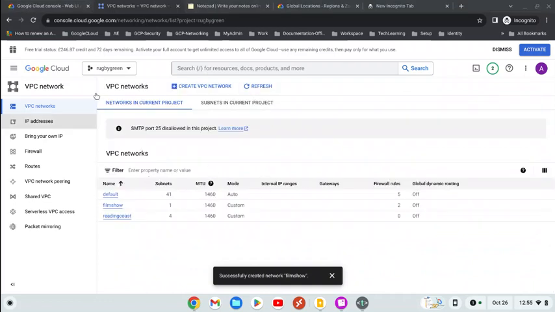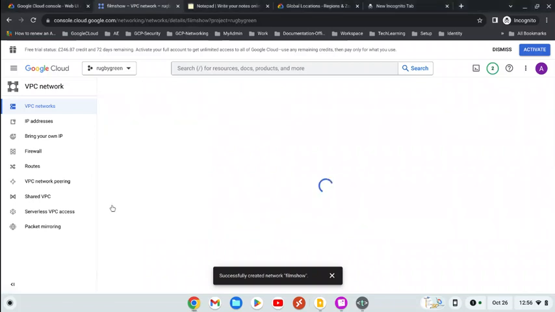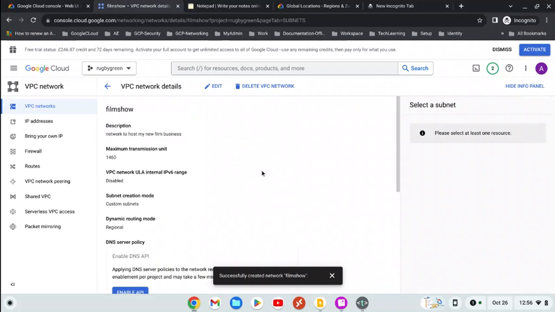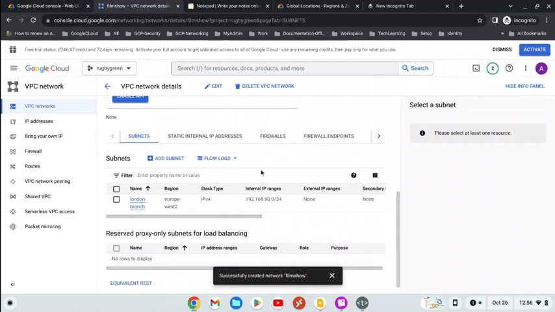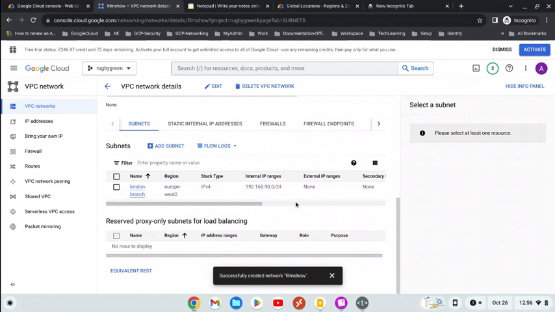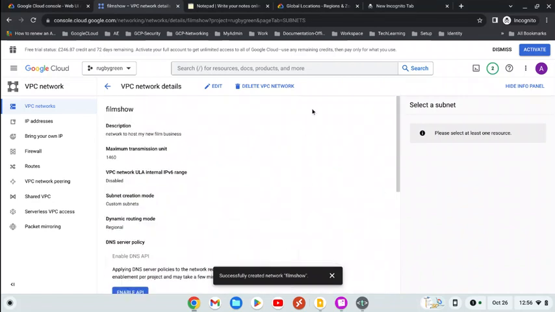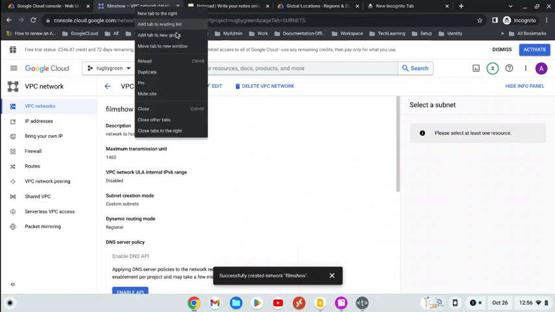Okay, so that seems to be created correctly. Under VPC networks, we have film show appearing, and if we go into subnets, we will see the subnet being made available. So that's great. So now with that, with film show, if I duplicate that, I can now create a new VM which can be situated within that film show network.